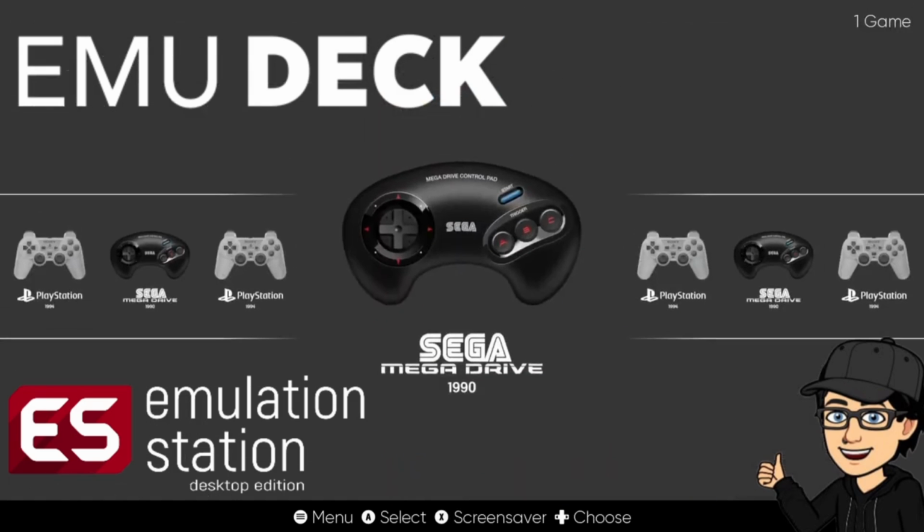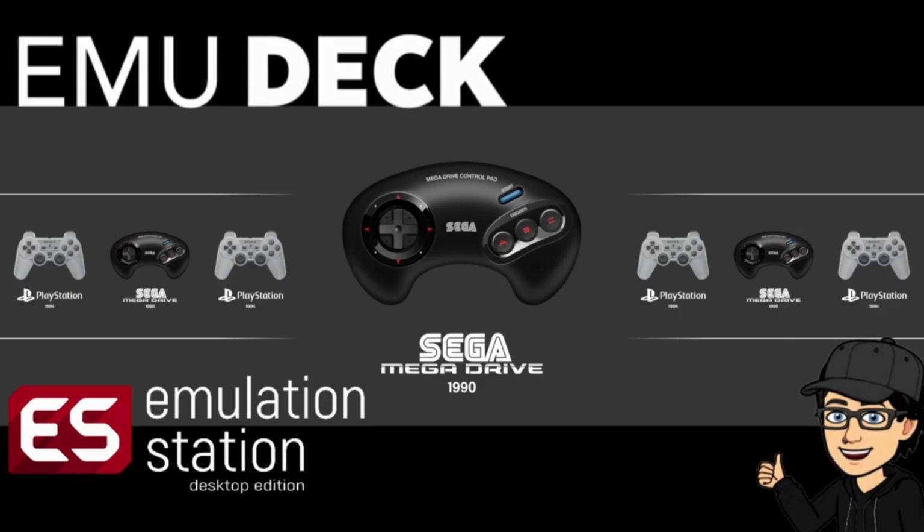I'm also going to be showing you some other things such as installing your own theme. So there's a lot to learn in this very awesome latest release of Emu Deck for Windows. Check this one out.